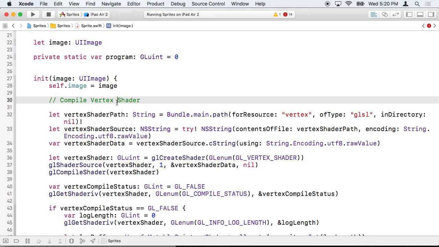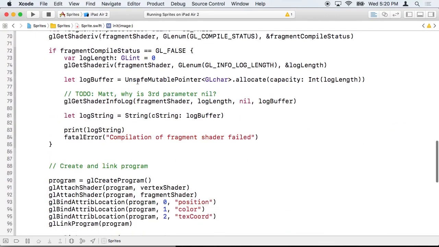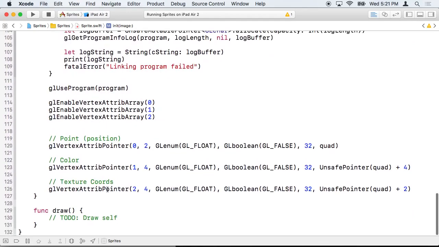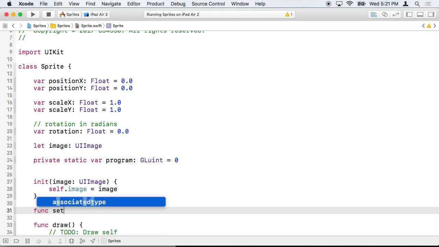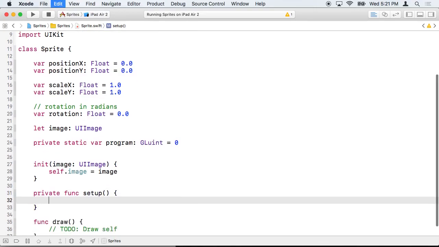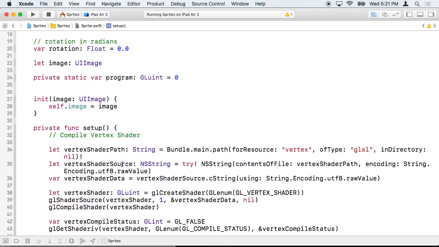So if I have one shared program, though, I only need to build it and compile my shaders one time. I don't need to compile it every single time I build a new shader, build a new sprite. So rather than doing all this setup in the init, I create a new function. Move all that out into a new function, call it setup, create private action. And my setup doesn't need an instance. I don't need an instance to set up my program. I just need to do it once for all sprites, so I can make this static as well.